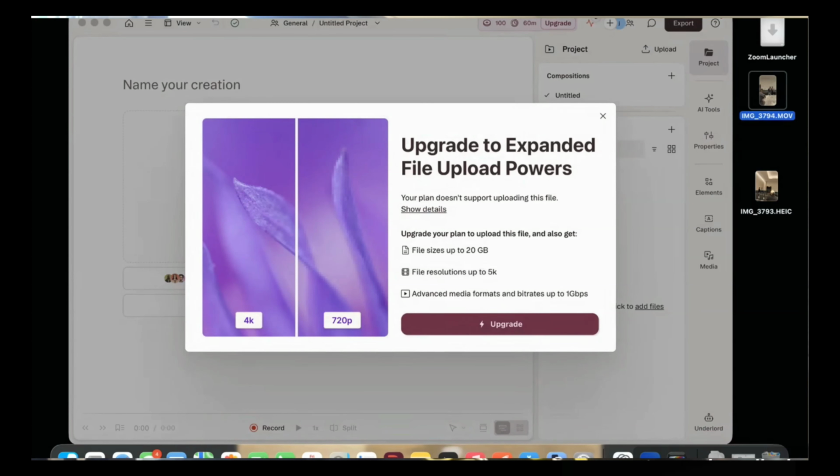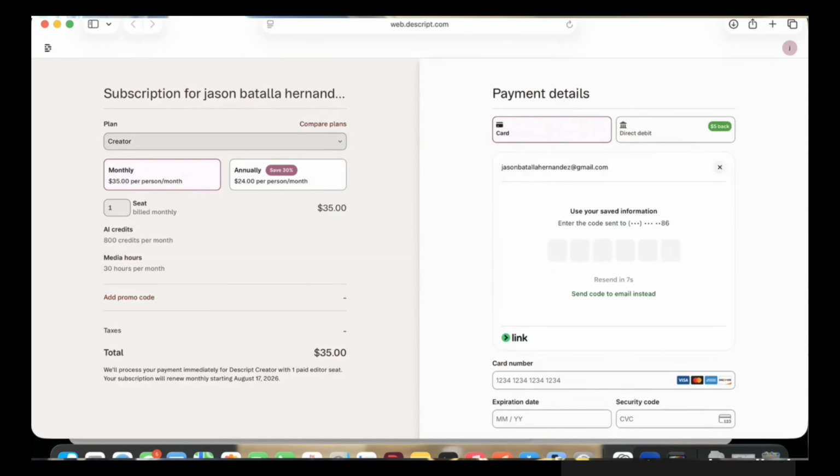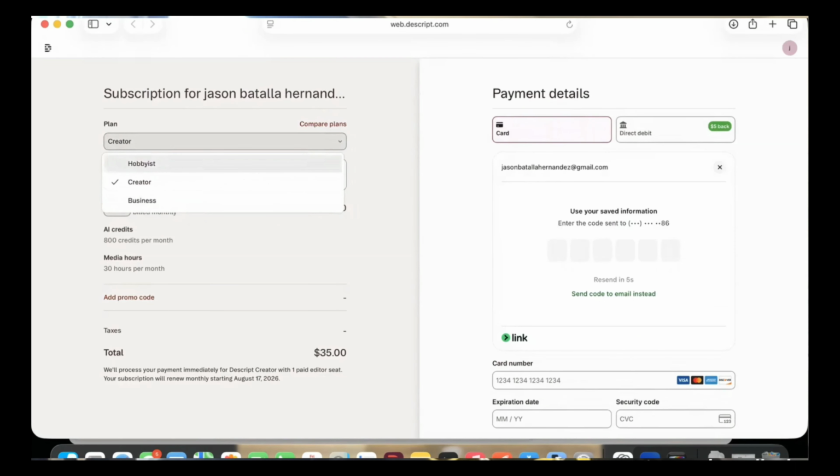I think it's because it's 4K footage. Let's go ahead and see if we could upgrade for a free trial. And Jason, if you're going to be using this a lot, I would definitely recommend upgrading. Let me see, creator, we can go down to hobbyist.